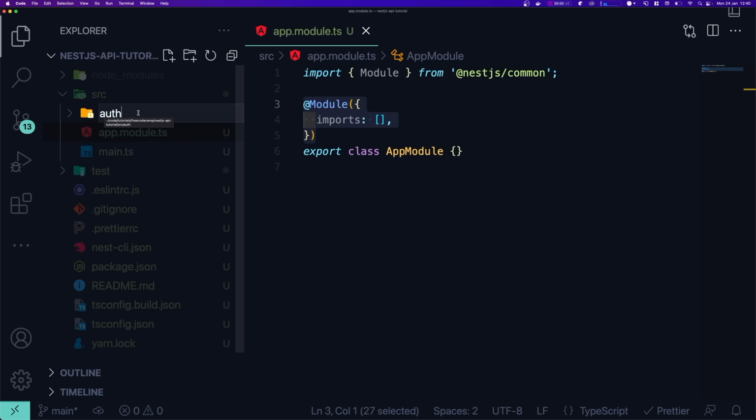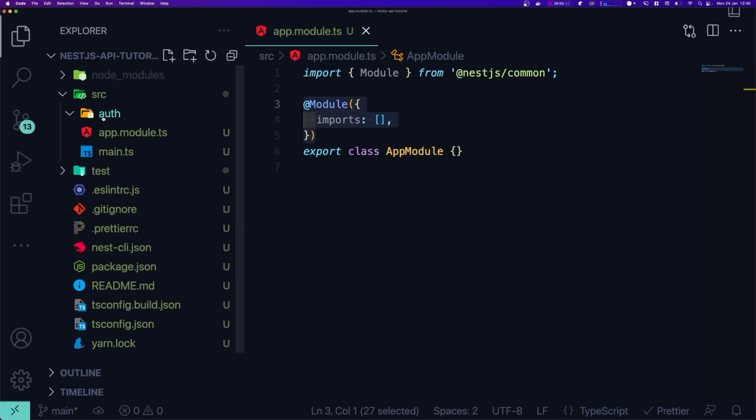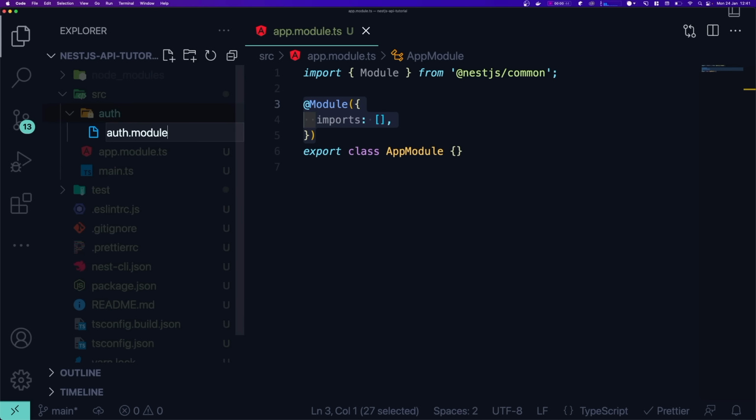So we create a folder called Auth. What do we know about modules? We know that it should be a class that should be annotated by a module decorator. So let's create a file, and we just respect the convention that if we have a file, we try to add its kind of function to its extension. So this is an extension.